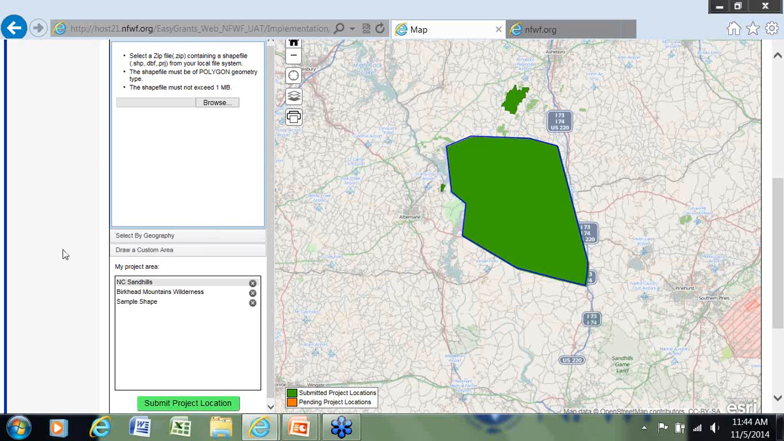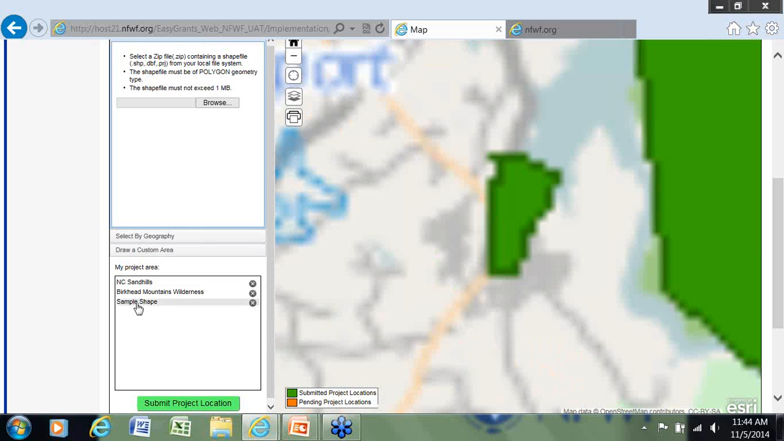Again, you can return to the map page at any time to refine your project map by adding new project areas or deleting existing ones. You will not use this tool to edit an existing project area. Once it's submitted, it's fixed. However, you can delete project areas and re-add them.